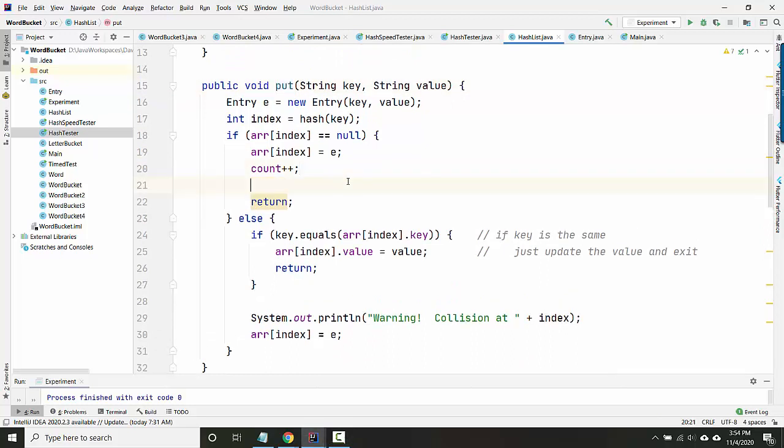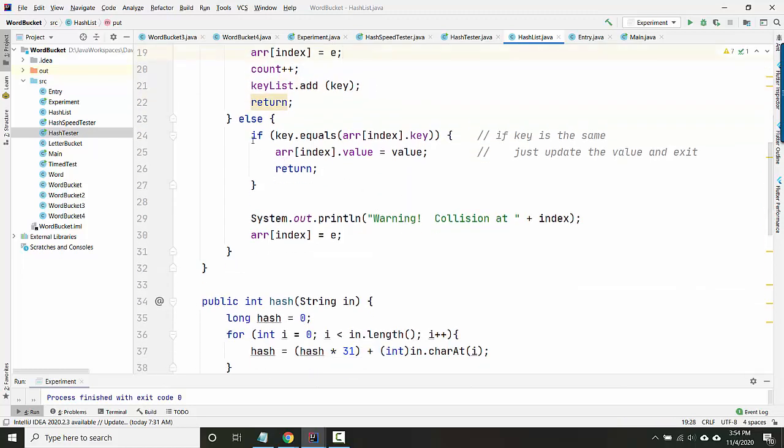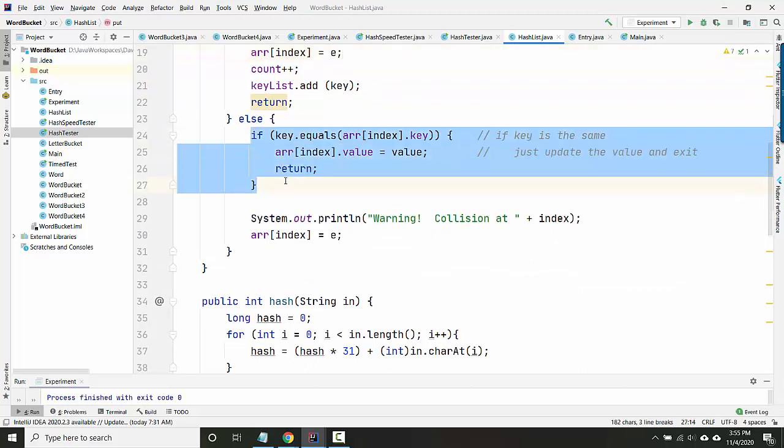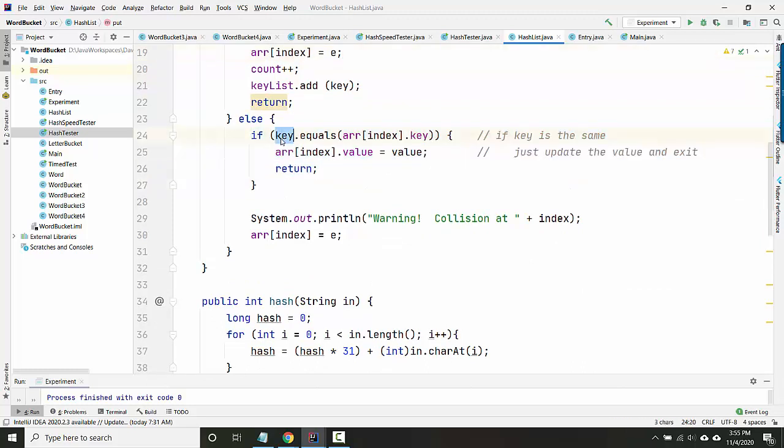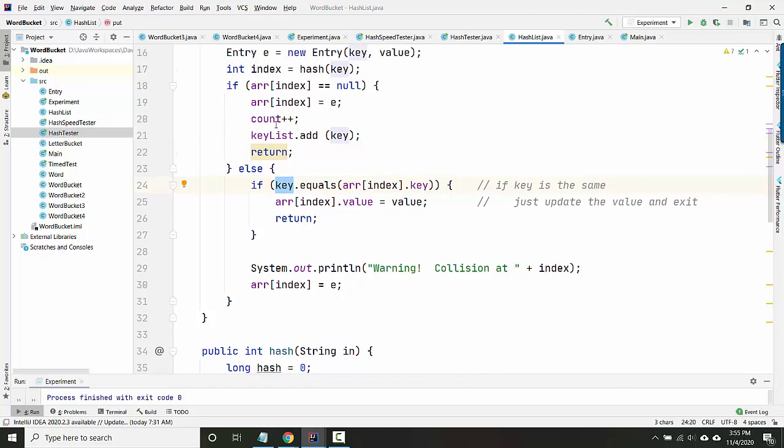So here in this case, we'd say keylist add the key, because here we're just about to store a new object. In this version, if we're just updating an existing value, because the key already is in the table, then we don't need to add a new thing to keylist, because presumably it's already in there.